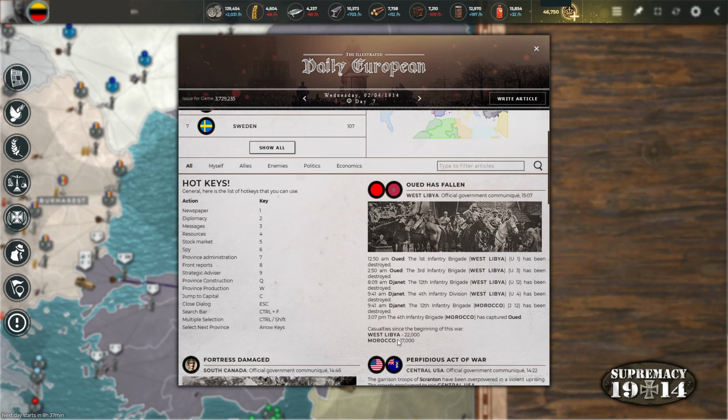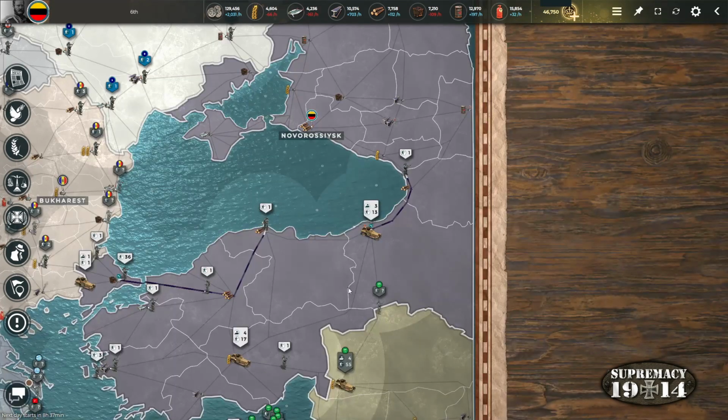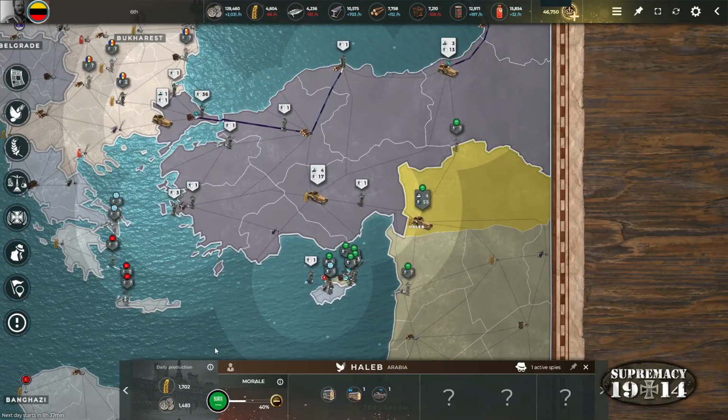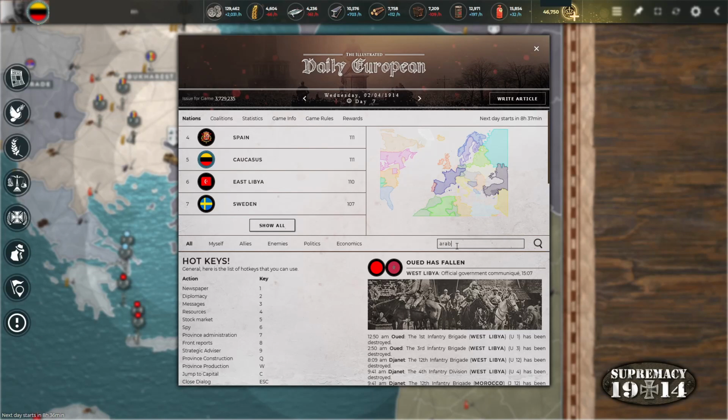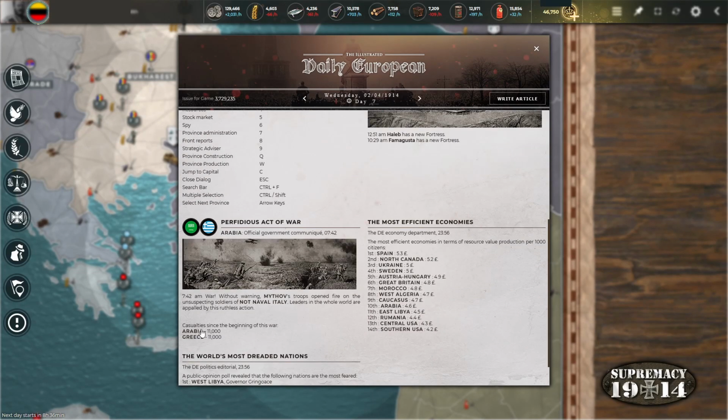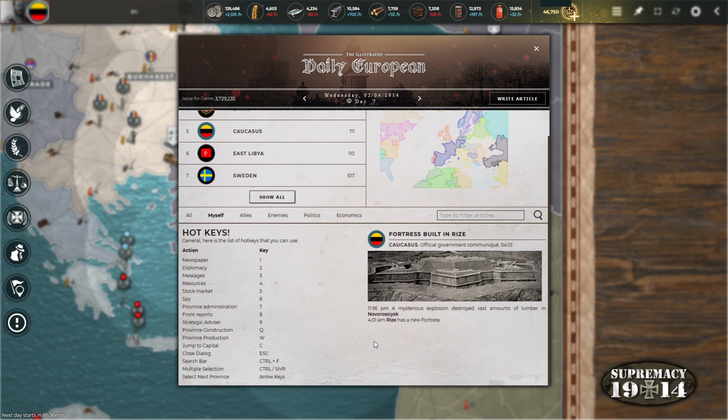Well, first of all, it reveals the losses of enemies. So for example, if I look up here Arabia, I want to know how strong their army is. So what I can do is go to the newspaper, look for Arabia, and then I'll get his wars and his losses against his enemy losses. You can also filter this according to yourself, so any wars you've been fighting or anything that happened to you.